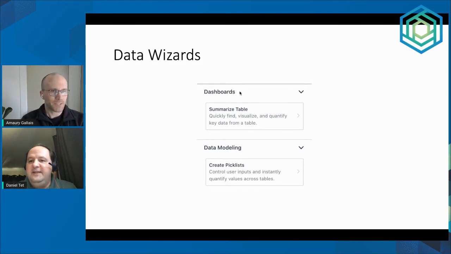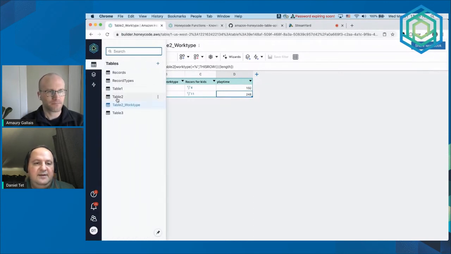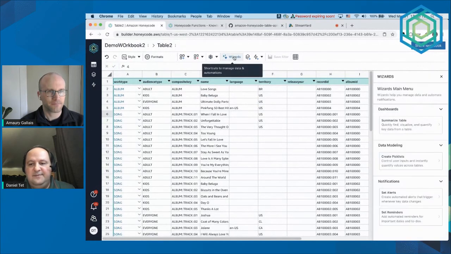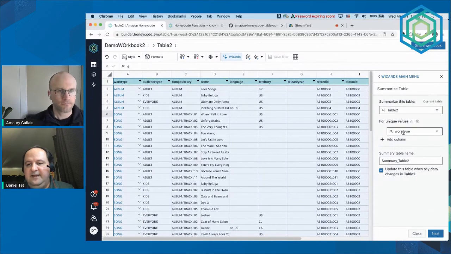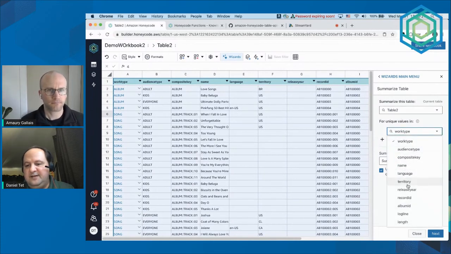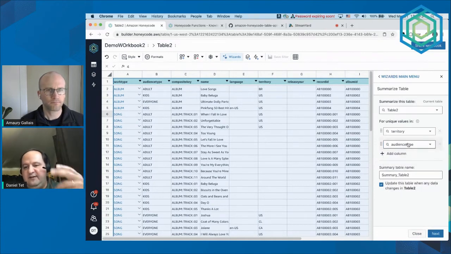The wizards. Yeah, so really quick, I think we covered the pick list one as well, but maybe I can jump in and show you the summary table wizard a little bit more. It produces something very similar to this, but let's say I'm on table 2 here, and I use the wizards, and I'm going to create a summarize table. And I want to summarize by, let's say, territory and audience type. So how many children, how many adult songs and records do we have in which territory?